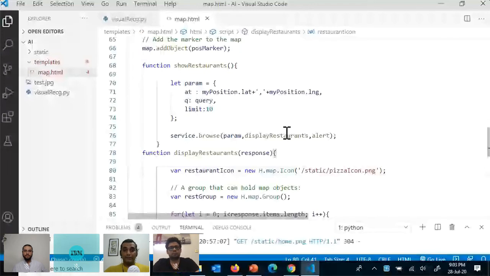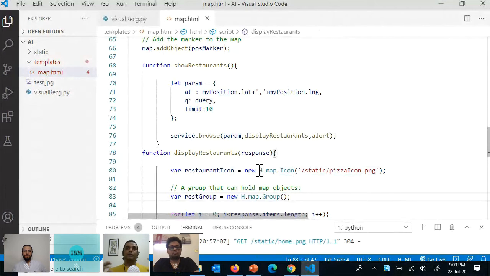Again, I have simply kept the pizza icon.png file in the static folder, and I'm simply accessing it and assigning it to my icon variable or icon method, you can say that. And then I'm calling a rest group, which is basically a huge group to which we keep on adding things to finally show it on a map. So we are going to bundle everything into our group method.